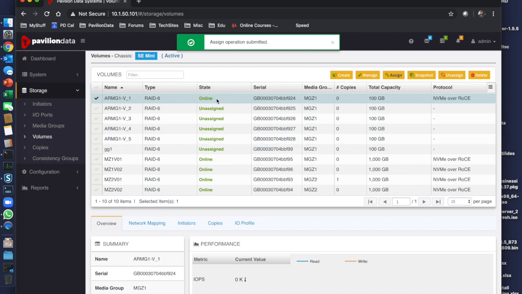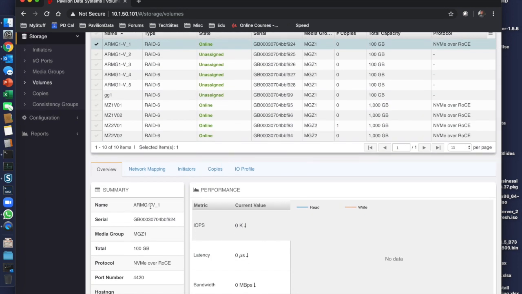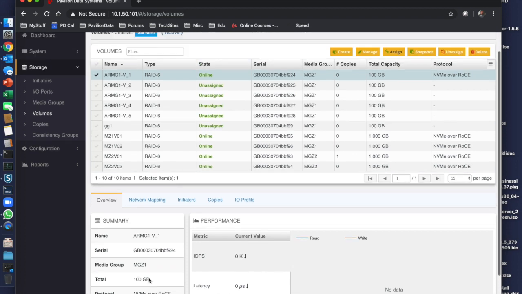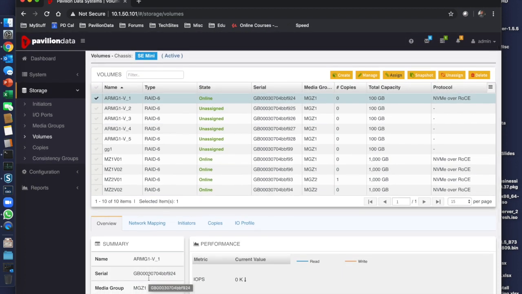You can see it's assigning, and now that volume is online. Basically, that volume is now ready to use. If we go down to the volume summary, we can see the volume name, the serial number for that volume, the media group that it lives on, the total size, and the protocol that it's using, and then the port number, if you wanted to assign the port number, if you had that security on your end host when connecting. To connect to this volume, it's basically two commands. It's NVMe CLI discover and NVMe CLI connect, and you're connected to that volume.